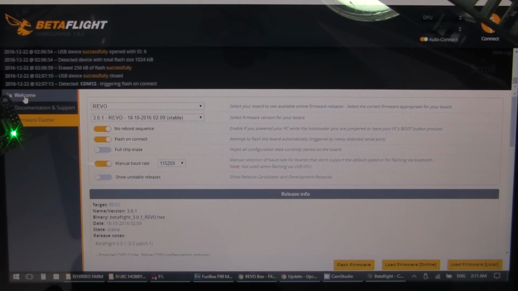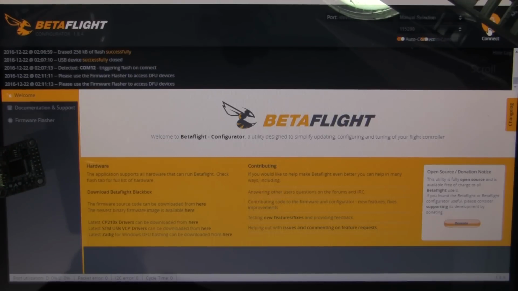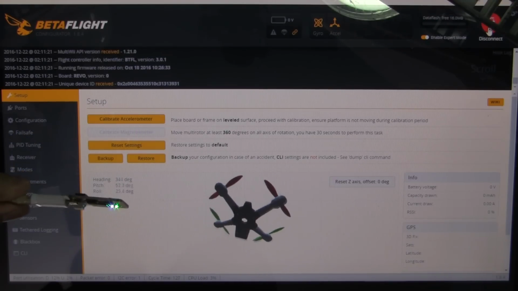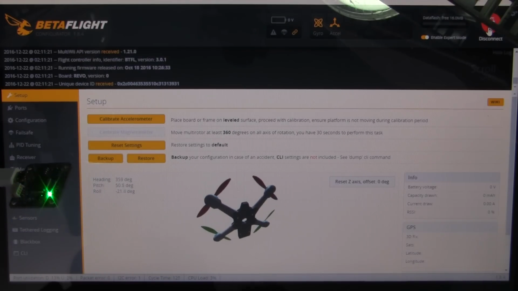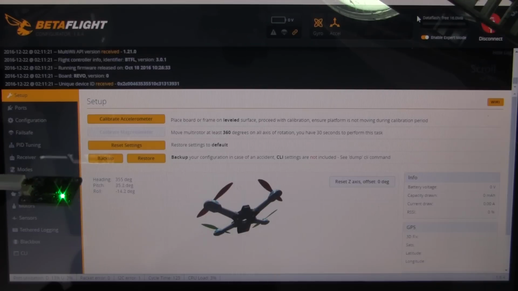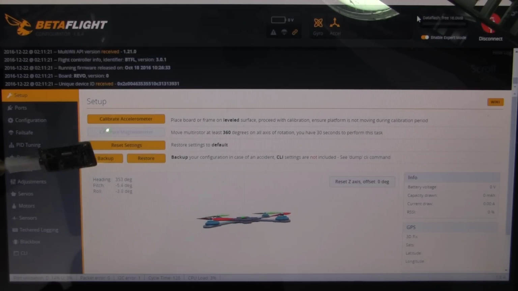Okay, so now we can go into Betaflight and connect. I guess I need to go back into, and there we go, it was in bootloader mode, so there we go. It's a REVO target, Betaflight 3.01 install. Works pretty good. It says it's got a data flash of 16 megabyte. Not a lot to do logging, but at least it's something.